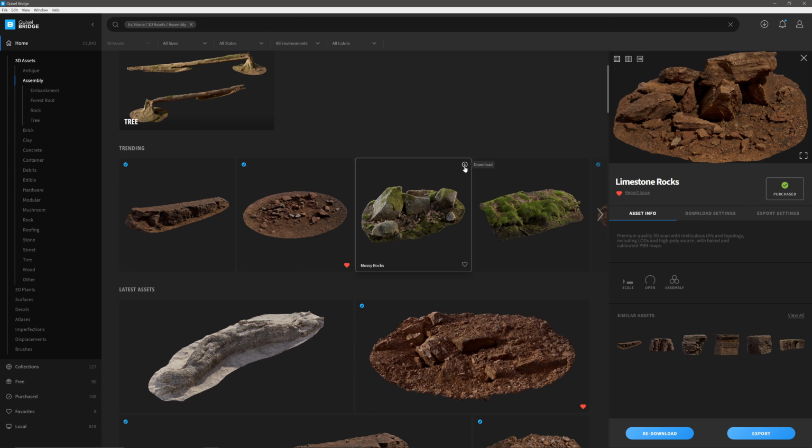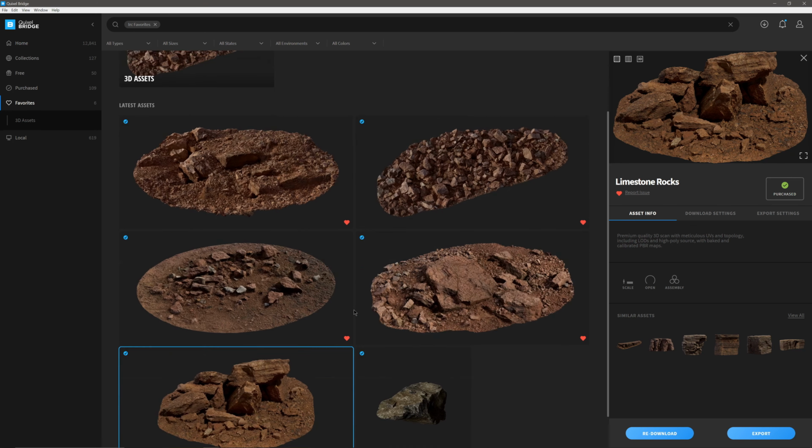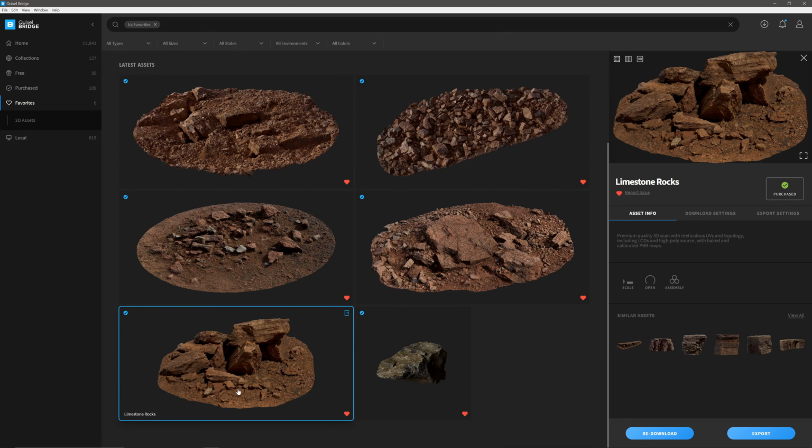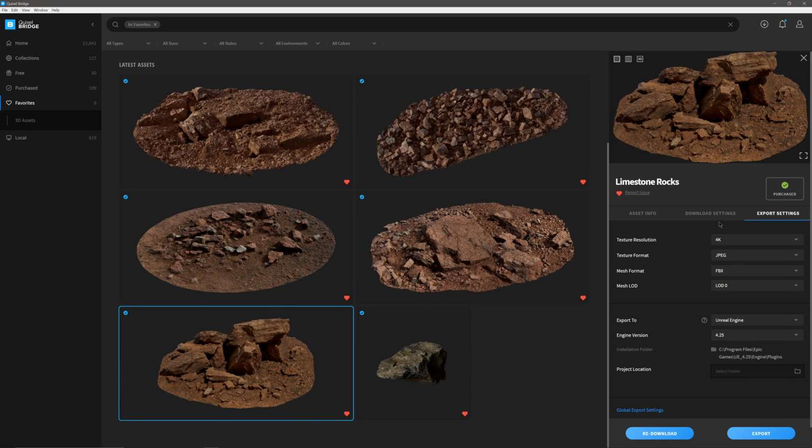You see this little green arrow here. You would just click on this and you'll see it start spinning. Then you should see a percentage, and that shows you that everything is downloading. Once it's done downloading, you'll have a blue arrow, and then you can export from here. So I'm going to go back to the one that I was going to export. Click on limestone rocks. I'm going to come over to export settings.